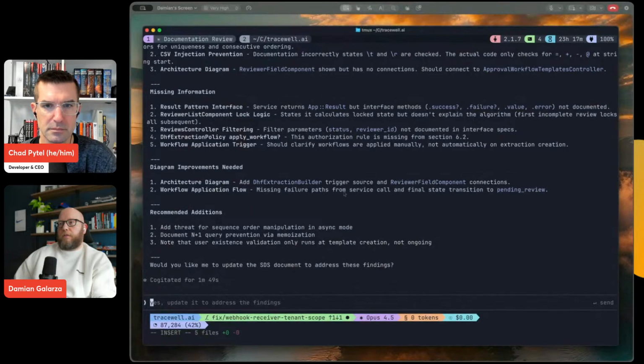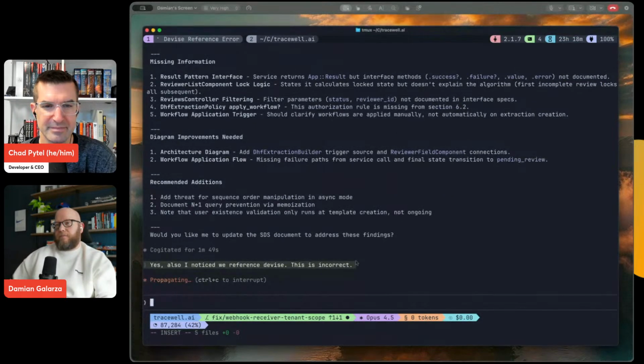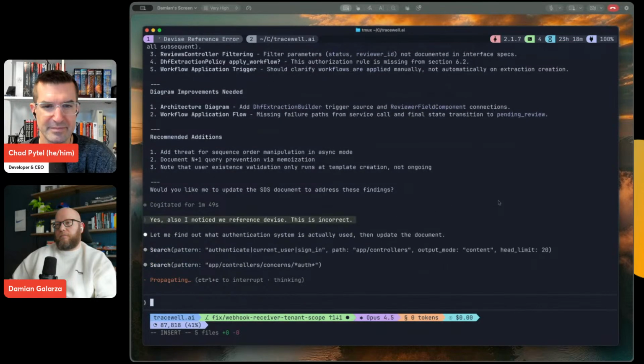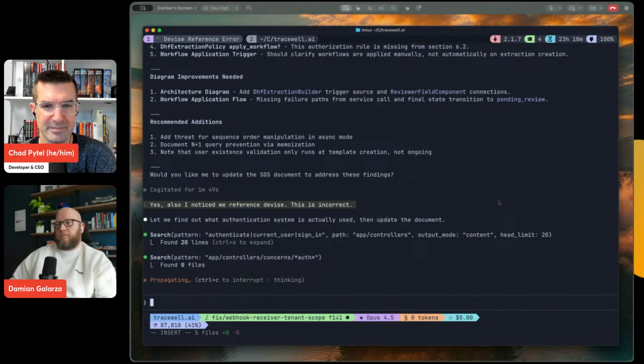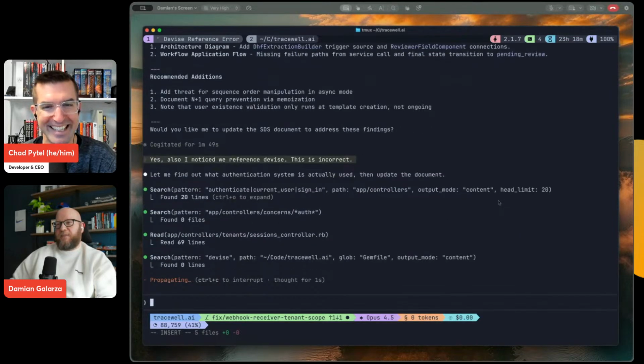Reviews architecture diagram, document and puzzle. Yes. Also, double check. I noticed we reference Devise. This is incorrect. At least it's verifying, and not just taking you saying it's incorrect. That's true.